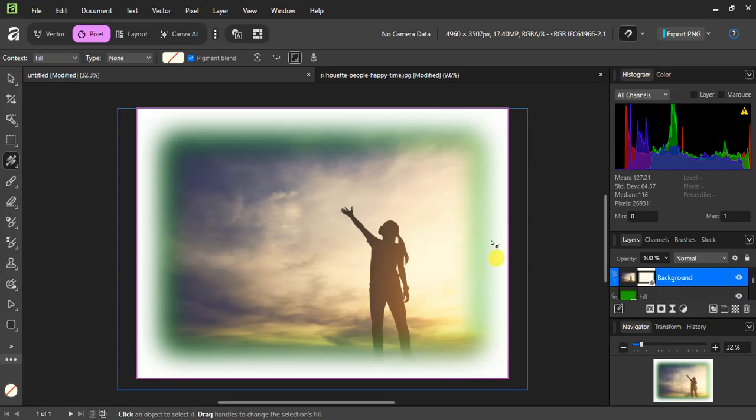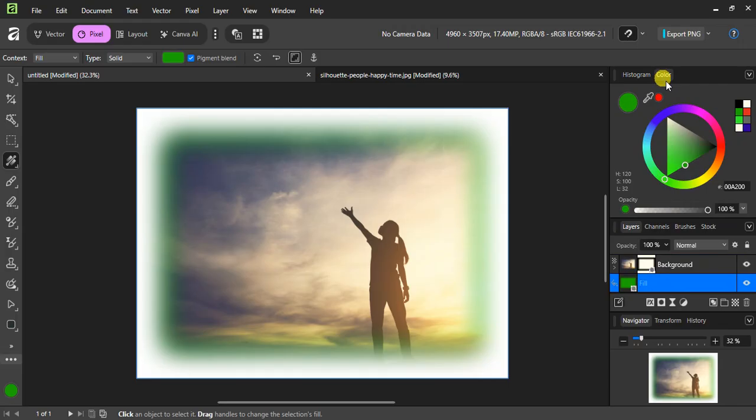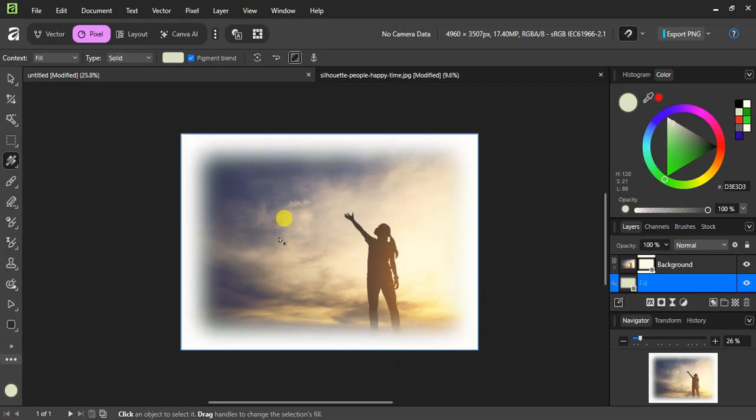A few tips as you fine-tune. If the edge is too harsh, undo and increase the feather amount. If the blur starts too far in or out, adjust Grow or Shrink first, then Feather again. You can also swap the fill color at any time, or even replace it with a gradient or texture, and the mask will adapt automatically. That's it. Your image now has beautifully blurred edges ready for presentations, social posts, or print.